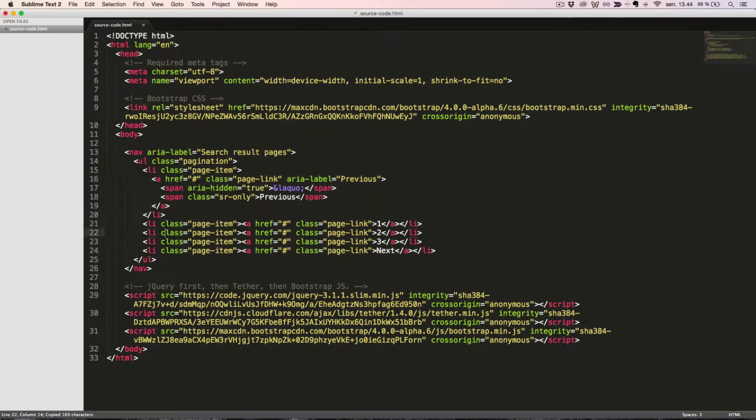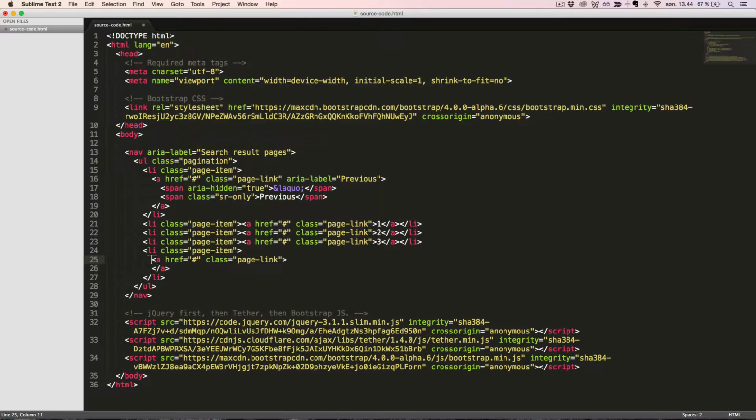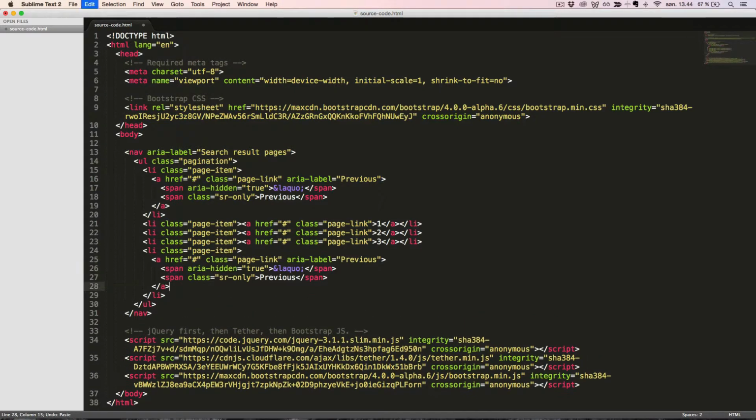We'll now copy this anchor tag, replace the anchor tag in the last list item, change the labels to next and the icon to the right-aligned quote HTML entity. As we can see, we now have the pagination component with numbers and icons.